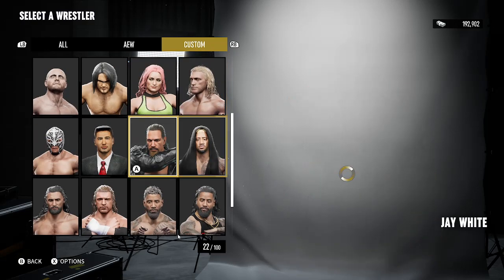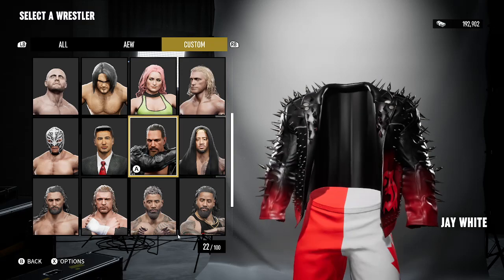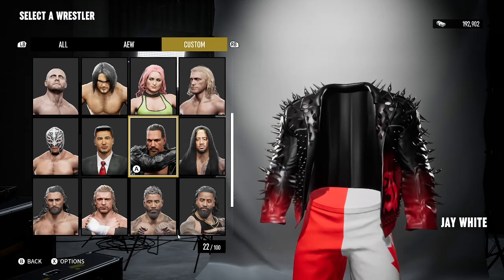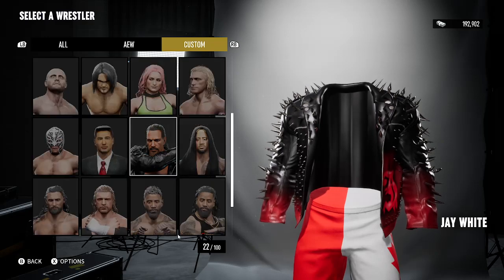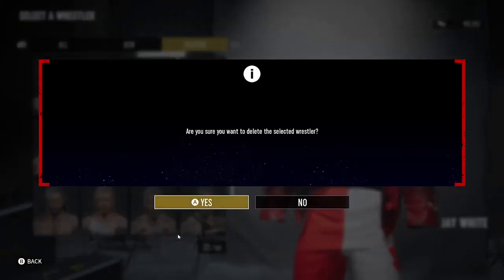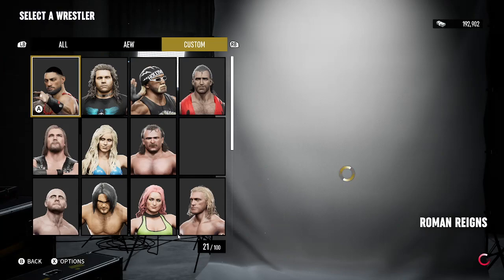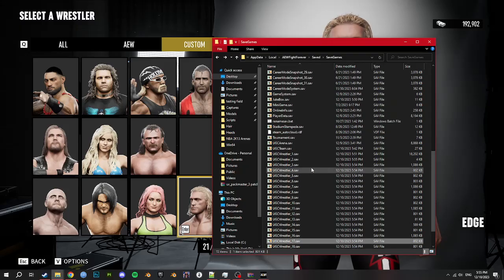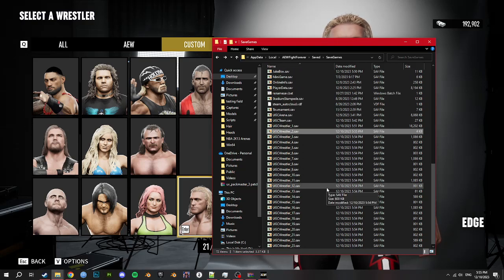So let's assume I had another Jay and I copied his moveset to my Jay and now I don't need this one anymore. I'm going to have to delete this one. So now I don't need that Jay White anymore. Now if I go in my save games folder, you'll see one of the wrestler files has been emptied, but it hasn't been deleted. And this can cause problems in the future when you're running out of space, because it does not read more than 99 save files.